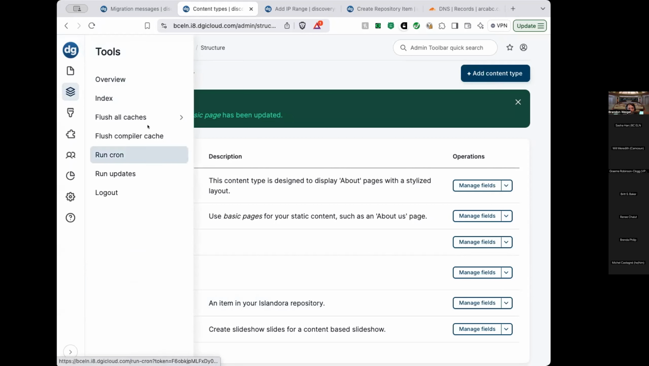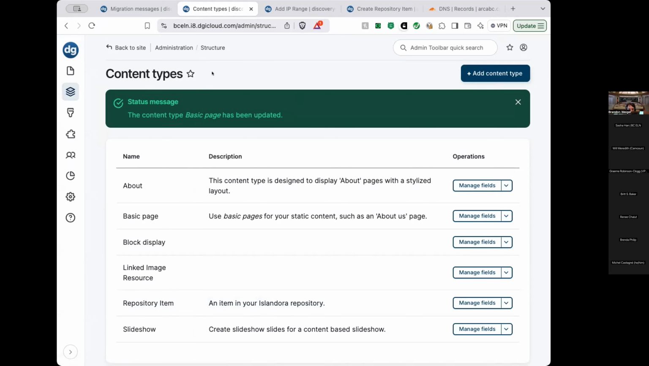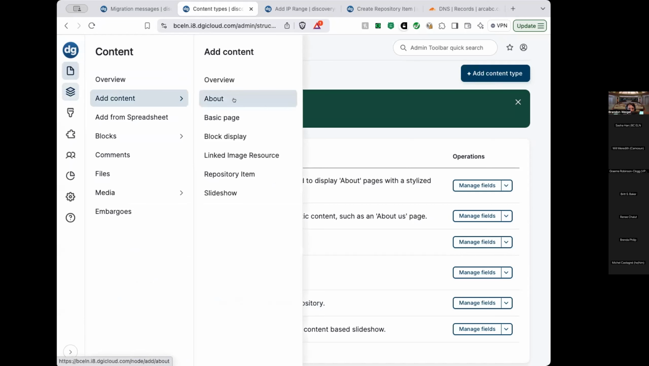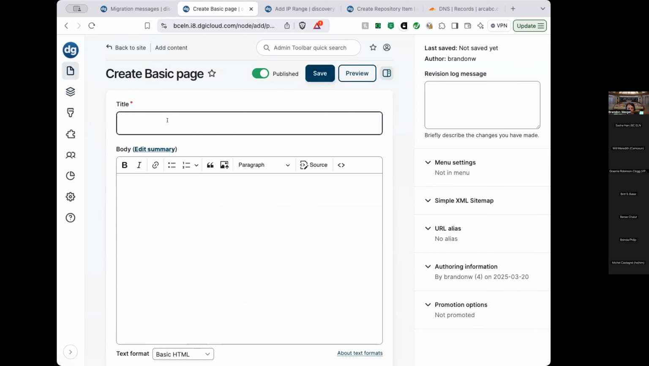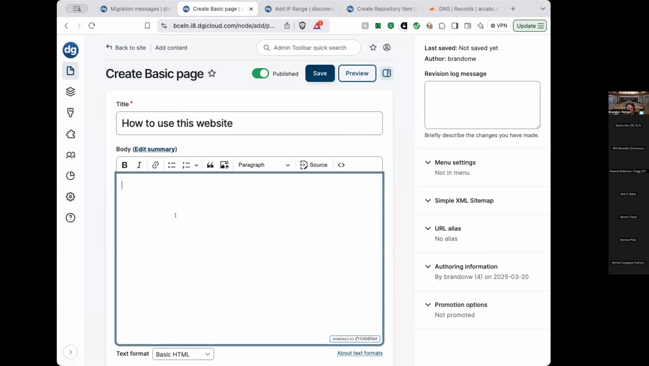Now, we're going to add some content so that we have something to show on that menu. So I'll add content to basic page, and I'll create something new, like how to use this website. If you're interested in our content, use the Explorer page to browse our collections. If you want to find something specific, use the search bar, etc.